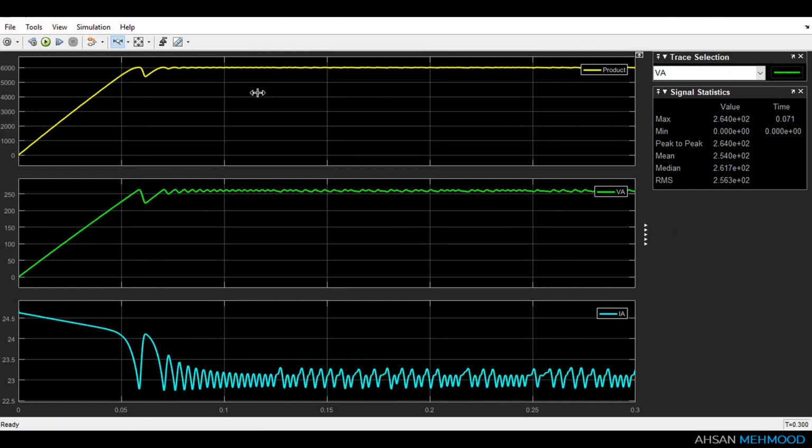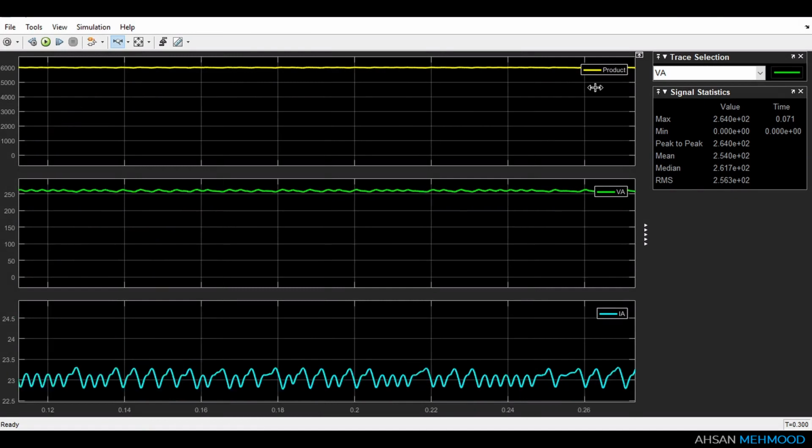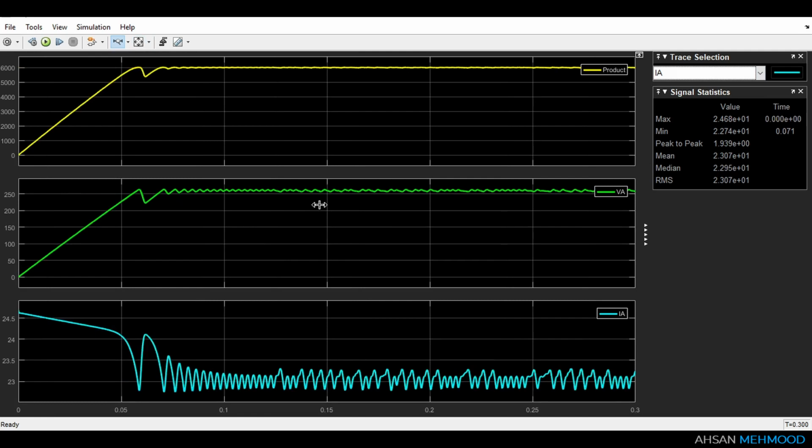You can see in the signal statistics window that mean array power in steady state is 6000 watt, which is the maximum power point of the PV array. Similarly, values of array voltage and current in steady state are 261 volt and 23 ampere respectively. This shows that our incremental conductance algorithm is working perfectly. There is no smoothness in the waveforms of VA and IA as can be seen in the graphs. You can either use a PID controller or increase the value of the input capacitor to overcome this.